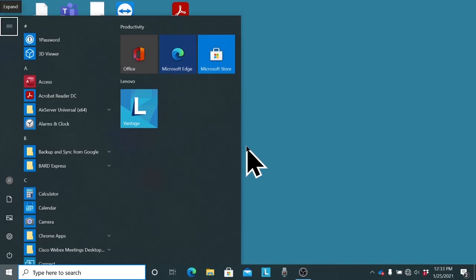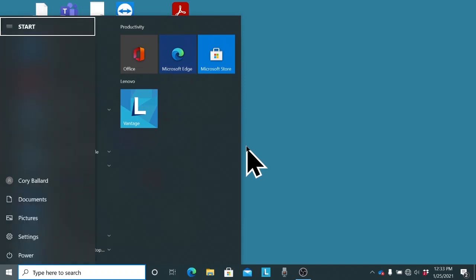Start list box. Toggle start navigation menu items collapsed. 1 of 6. And here's an area that's got a number of different choices that are collapsed. So we're going to hit our space bar to expand it. Space. Expanded. And now we'll use our down arrow to take a peek. User account for Cory Ballard. There's my user account. Documents. There's my shortcut to my documents.